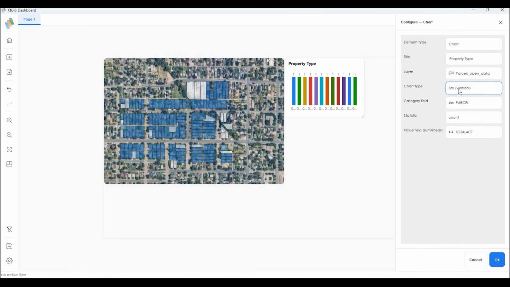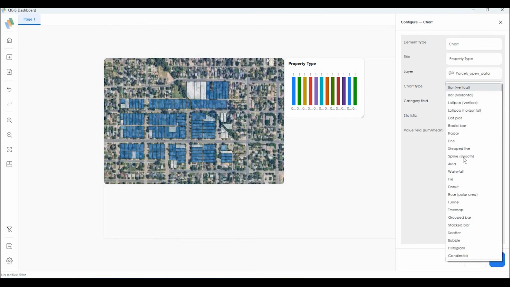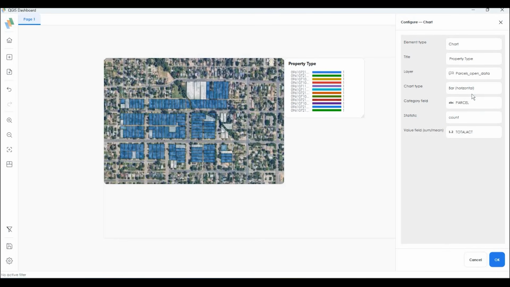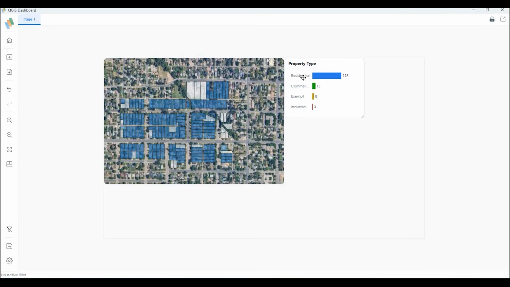By default, we have the bar graph. But there's all these other different types of charts that you could use. And we will do the bar horizontal. The category field I want to choose is this right here, the count type. So you can see I have my residential, commercial, exempt, and industrial. And I just want the count as opposed to the sum or mean. And this is looking pretty good so far, so I'm going to say OK.